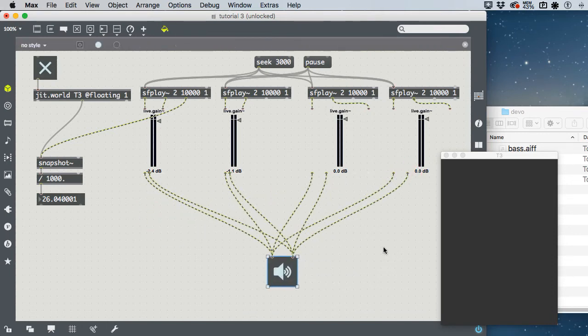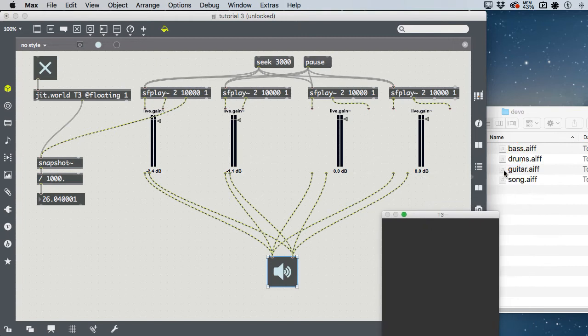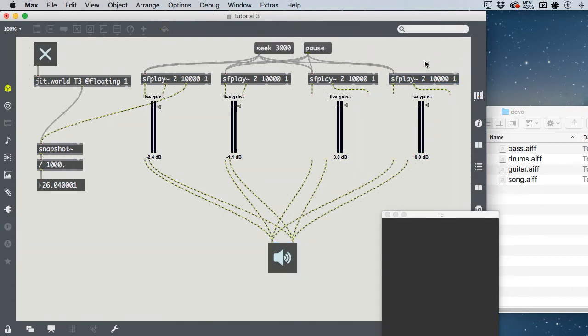I'm going to have all my connections there, and then I'll drag in the other audio files. I have guitar.aiff and song.aiff, and now I should hear the entire song.